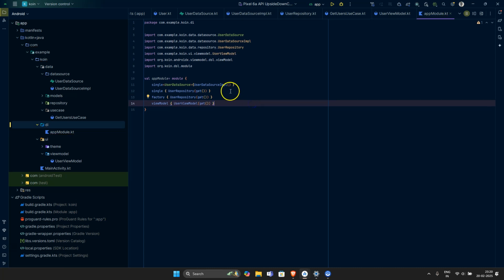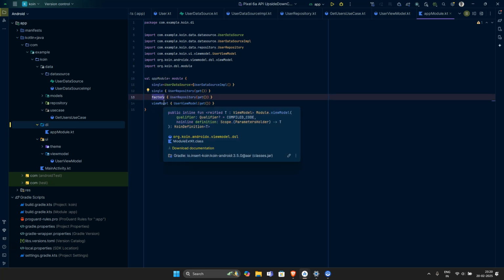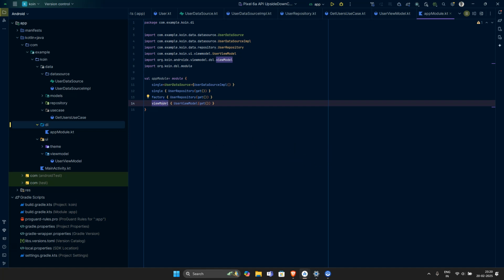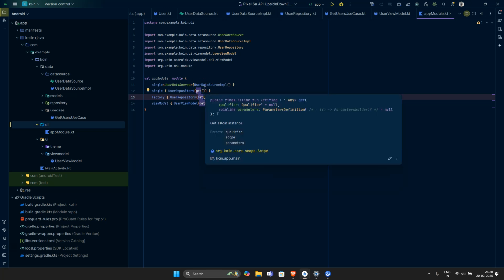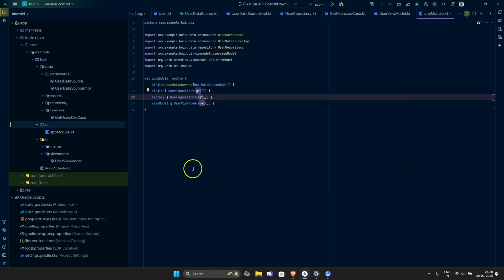Okay, so we have three things over here. First of them is single, then we have a factory, then we have a view model. So what does single mean? Single creates a single instance of the same thing everywhere, and factory creates a new instance every time, and a view model is like a special factory for view models. And then what is this thing get? This get is a method which can be used to automatically resolve the dependencies.